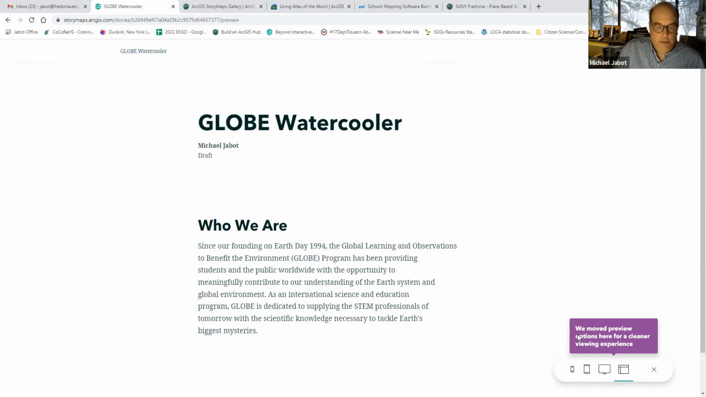If you wanted to share the story map with kids and maybe they were going to be on a tablet, you can click on this and it'll show you what it looks like on a tablet, what it would look like on a desktop, what it would look like full screen, or, the first one, how it looks on your phone. Okay, not a lot in here that we need to worry about.